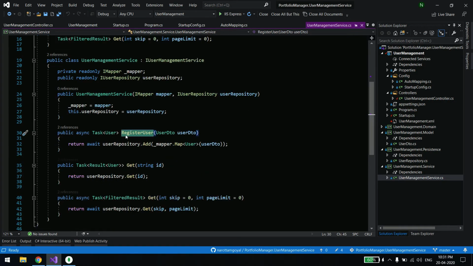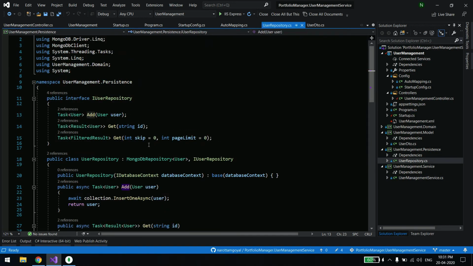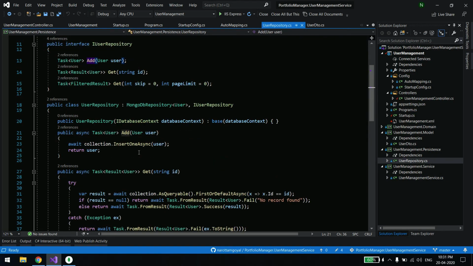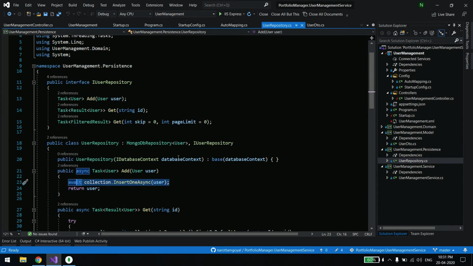One more thing I'll show you. As I already told you, I'm getting a DTO object and converting it to a domain object and passing it to this add method, which will just save that particular object into the DB by calling the collection InsertOneAsync method. All right, and it is the same class which I explained in the last video.